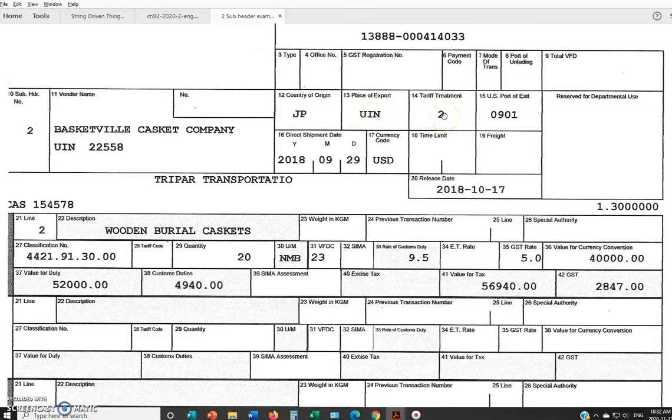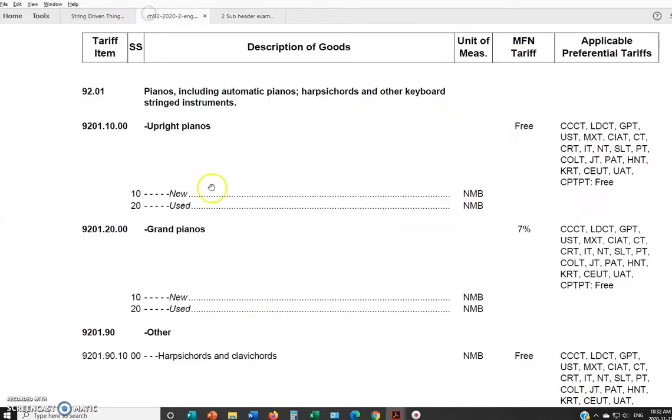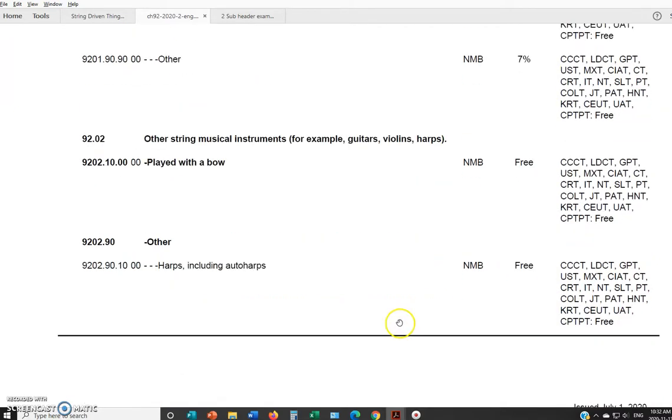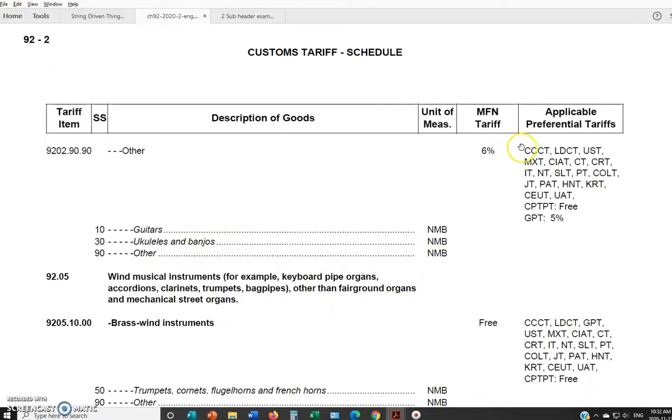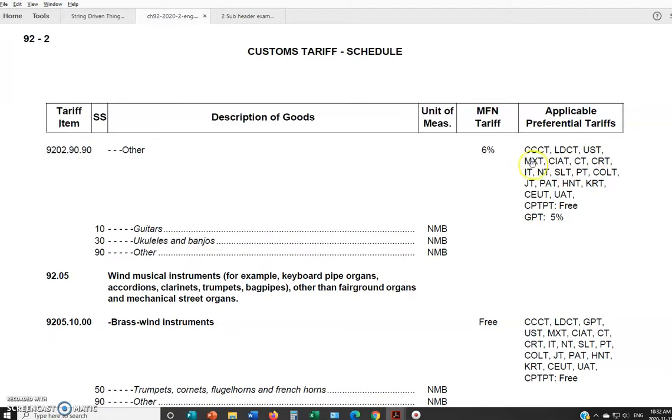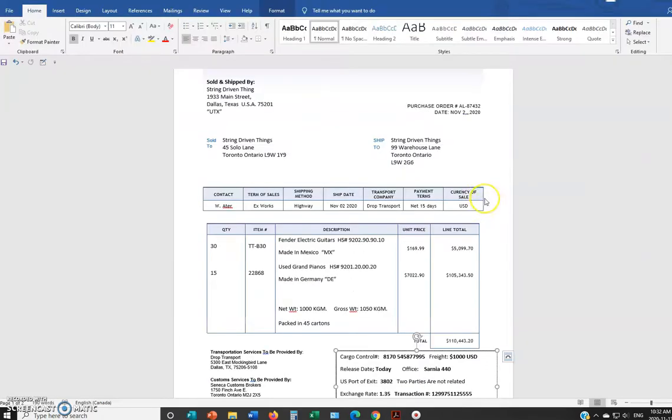It's going to be tariff treatment 2, and you're going to have to look up the duty rate for grand pianos. Look up the HS number on the most favored nation for the duty rate for grand pianos. The duty rate for the guitars is over here, but it's Mexican tariff, MXT actually. They changed it on this particular one. I don't know why. Interesting. MXT. And the duty rate's free for the guitars.